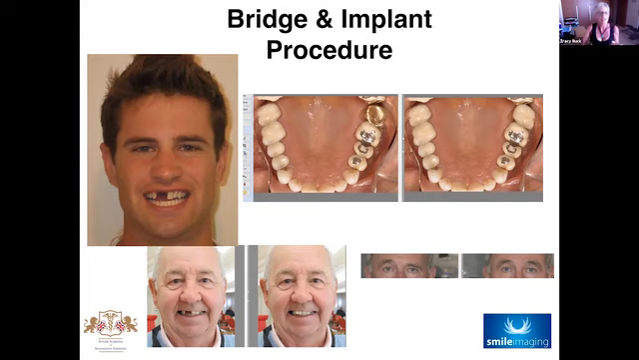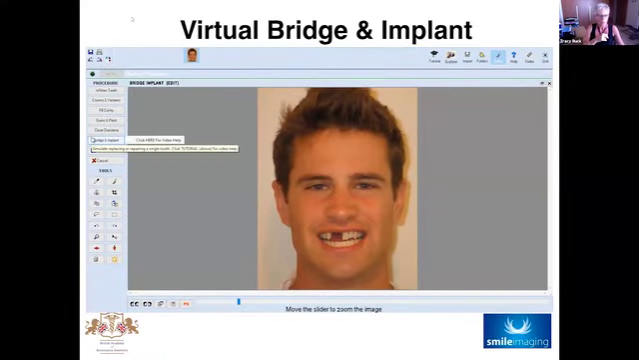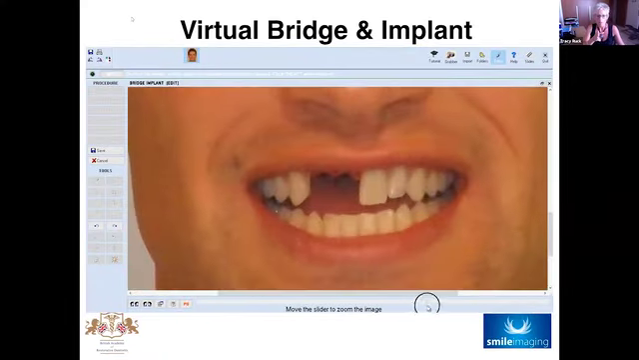So we're going to look at it in action now for this young guy here, who unfortunately has lost his central and lateral incisor, and be able to show him in real time how he could look if we replace that for him. So left click on bridge and implant, and then zoom in on the slider bar again. And then we're going to just draw straight lines around the 2 teeth that we want to copy. So obviously the central and lateral, and it will copy and flip that over. So we can give him a very fast virtual idea of how he could be looking.